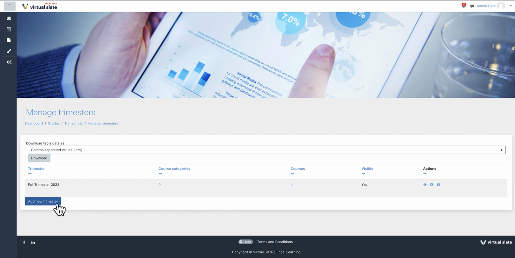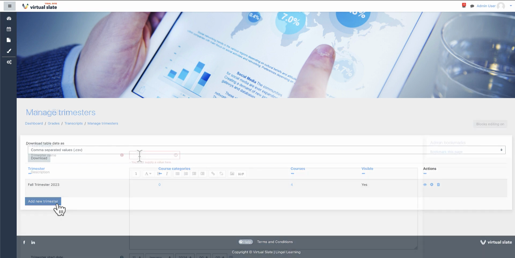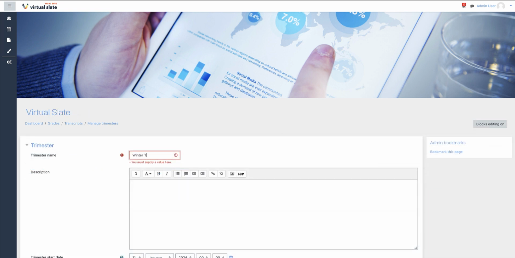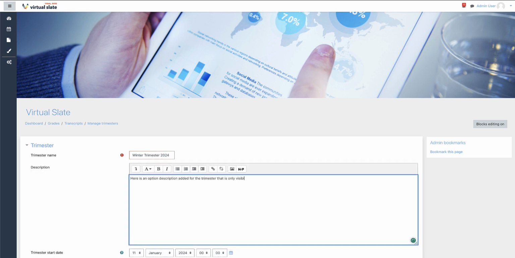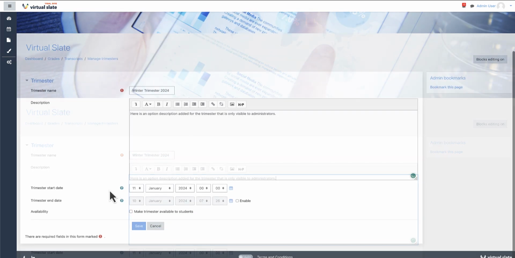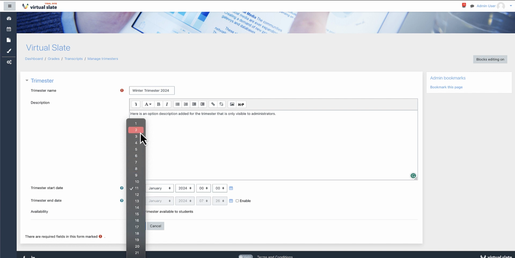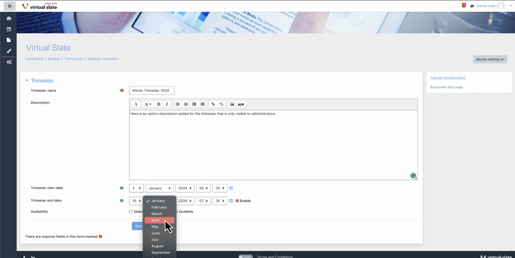Begin by clicking the Add New Trimester button and provide a required name for the trimester and an optional description that is only displayed to administrators. Then, you can provide a start date for the trimester and an optional end date. Finally, you have the option to make this trimester available to students, or you can choose to make it hidden by unchecking this checkbox. If the trimester is visible, it will be displayed to users when they view the transcript within their profile, which we will look at later on in this video.